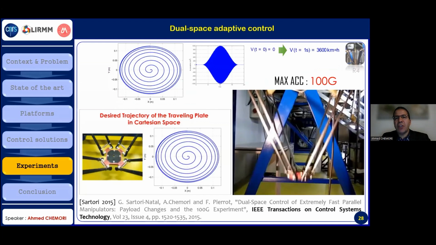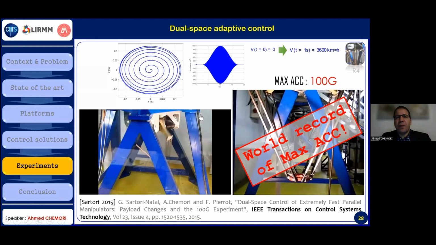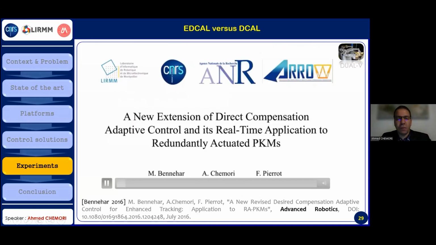And this is the measurement of the acceleration. We placed an accelerometer here, and we measured in real time the linear acceleration, and it was effectively 100 G. This was a world record of maximum acceleration of a robot, and it was reached around 2015, as you can see in this publication. Another application is the enhanced direct compensation adaptive law. And this is the test that has been done on the GLV robot.